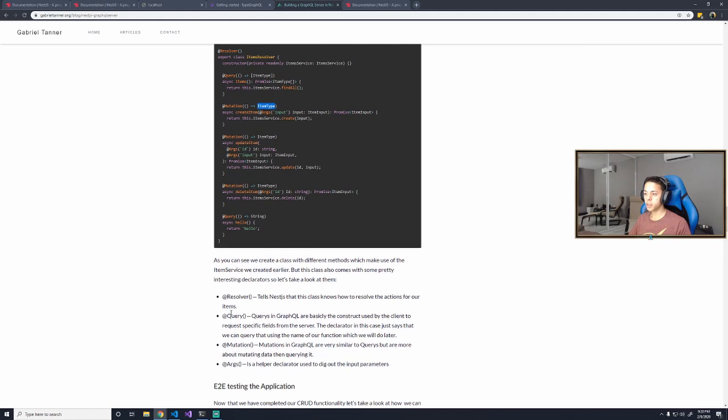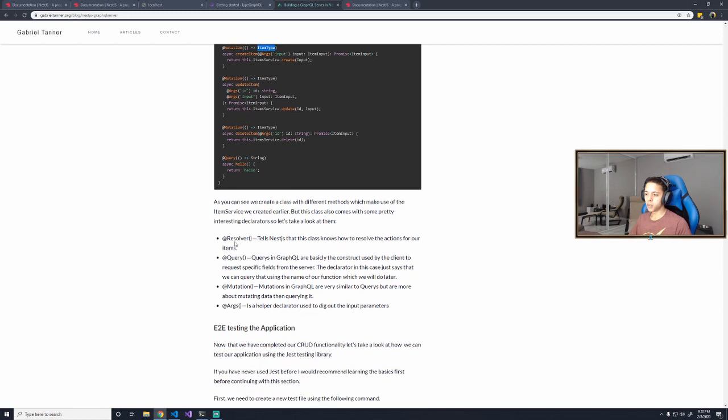All right. As you can see, we created a class with different methods to make use of the item service we created earlier. Yeah, but we literally just want to do one resolver. We don't want to do anything else. We just want to have the one mutation to create a task, and then we'll worry about getting tasks and all that fancy stuff. But for now, we're just gonna do a mutation.